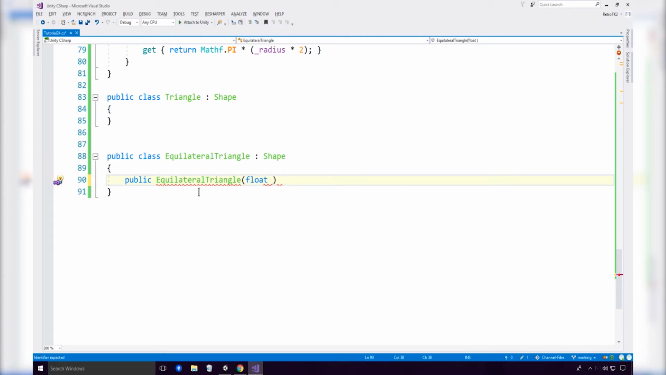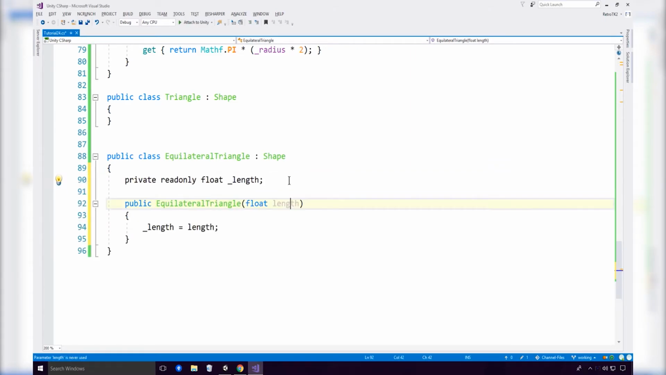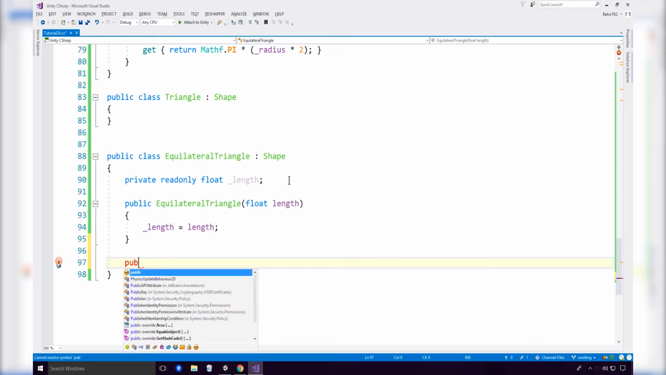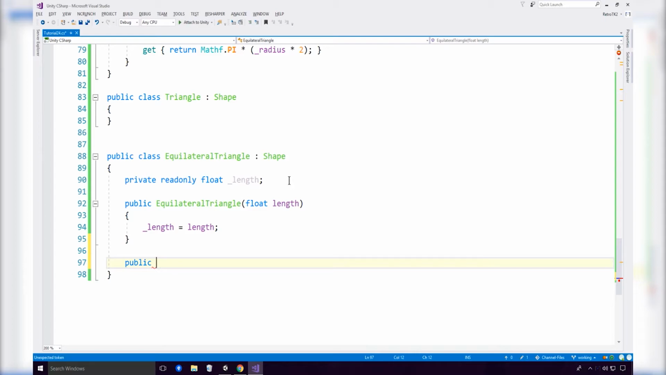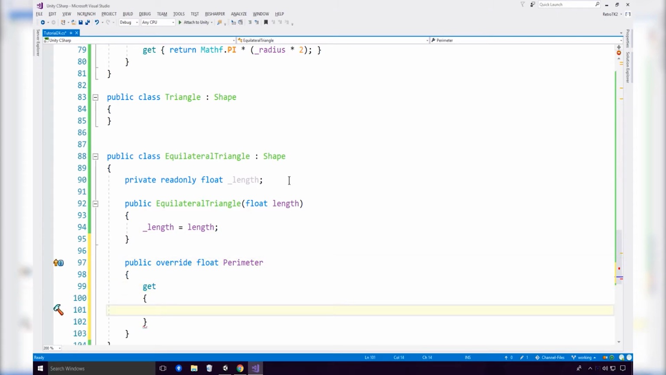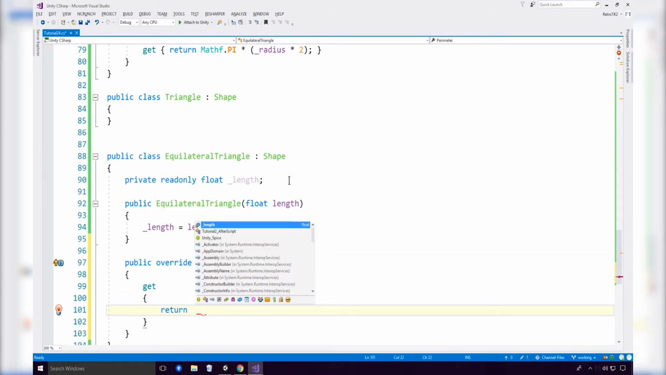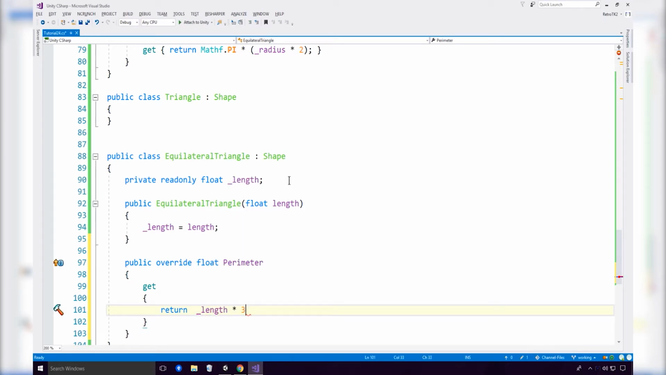We just type in float, type in a length, store that length, and then for the area, well, certainly the perimeter will be easier. Perimeter of this is, override, of course, float and perimeter. No? Why am I not getting that, yes? I'm sure there's a very good reason for it, but hey, whatever. So return, and then we just want length, essentially multiplied by 3, which should give us that.